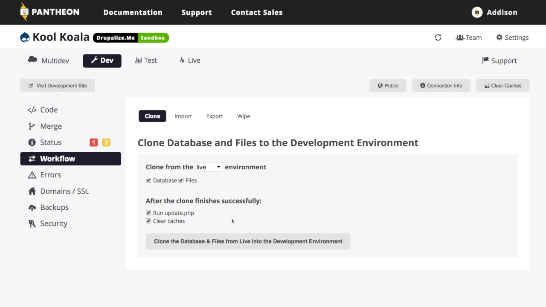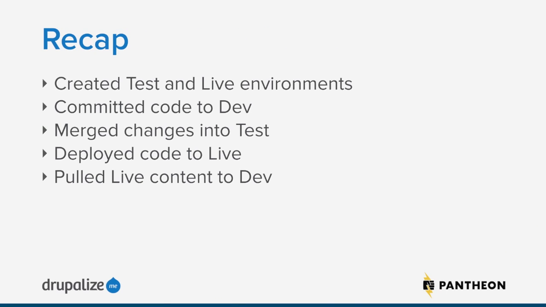So that is the basics of the Pantheon workflow. To recap that workflow, we created our test and live environments initially from all the initial dev work we did to launch the site, to get that out there. And in that process, we were cloning the entire environment. So code, database, and files got replicated to all three of the environments. So they were all in the same starting place with fully functioning websites.